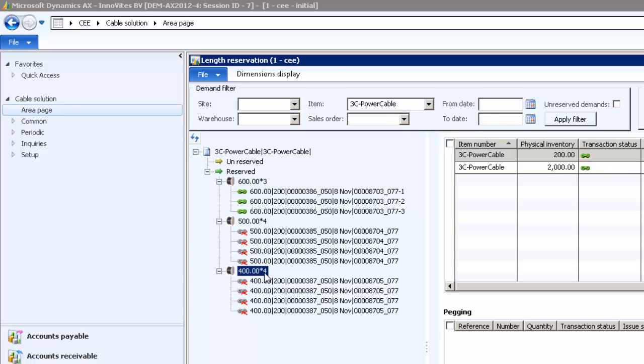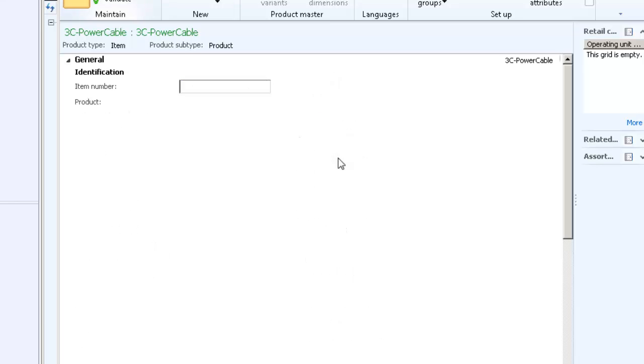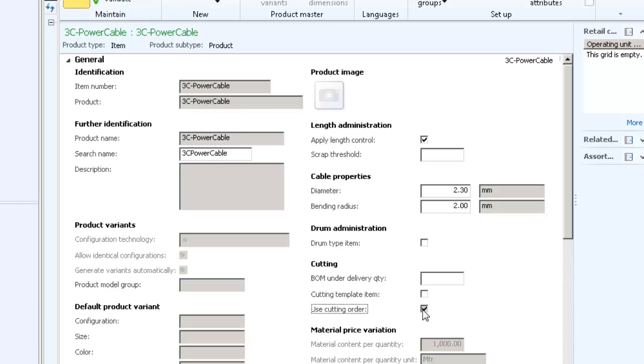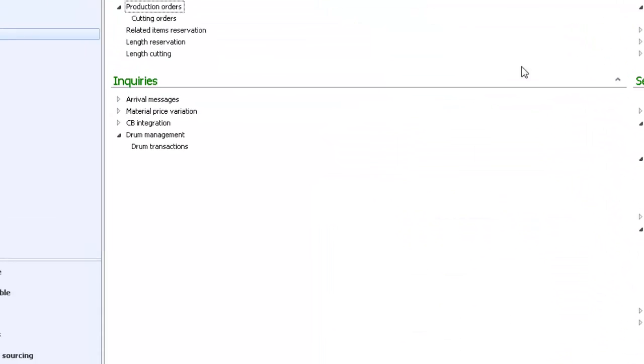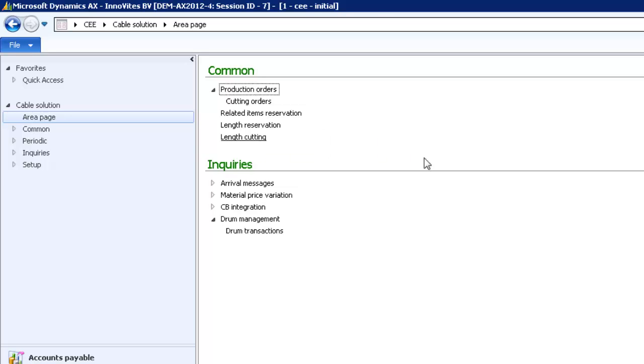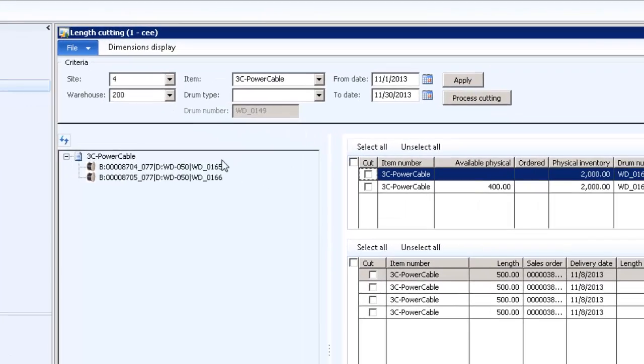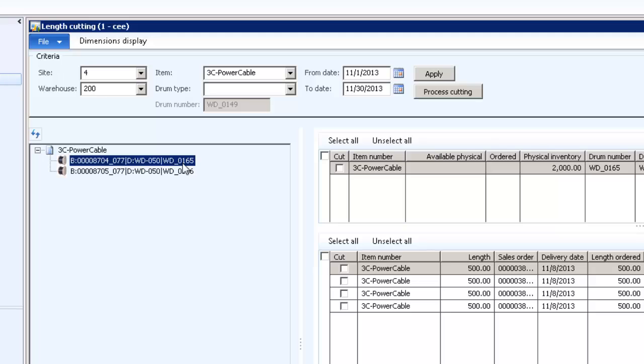Let us try using the cutting journal. Make sure that the use cutting order checkbox is clear if you want to use the cutting journal, and the system will not create the cutting order then. Let us go to the cutting screen again. Now we can see the remaining mother drums which are ready to cut.